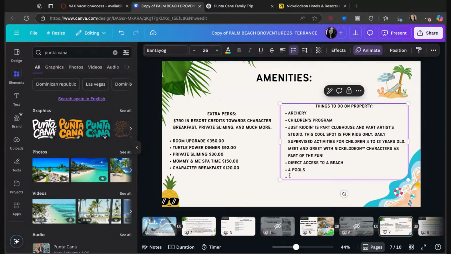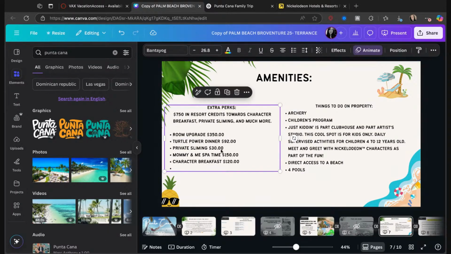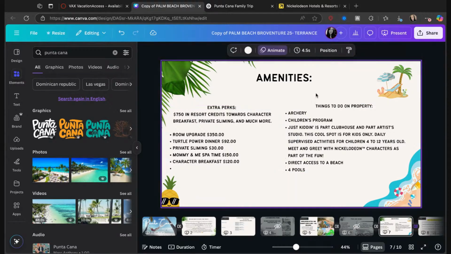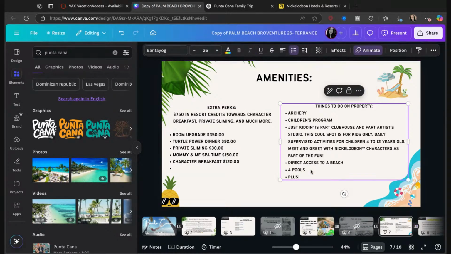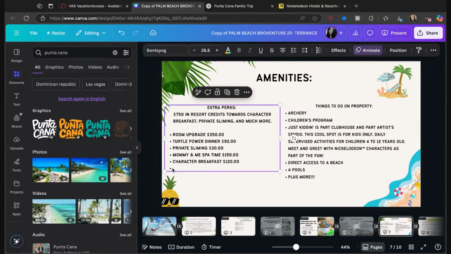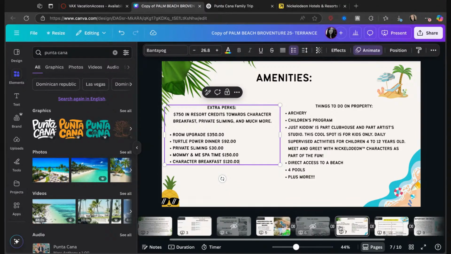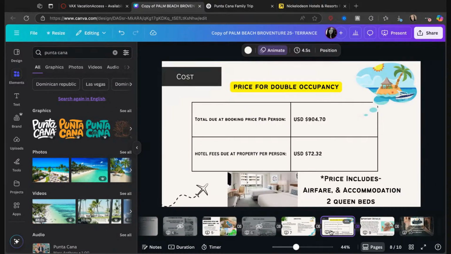All right, so what did I do? I broke down everything that they need to know about the resort, gave them the tips and tricks and all of that, what they can do on property. And then I'm going to put here plus more. Okay, so they have an idea, but I really want to showcase the extra perks that they get for booking with me, the $750 resort credit, and I also want to show what they can do on the resort, right? So we have that. Now we need to do pricing.